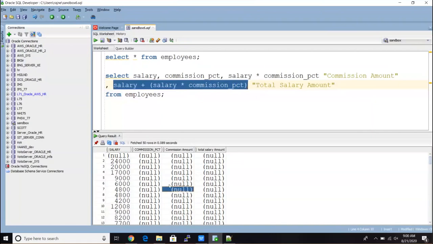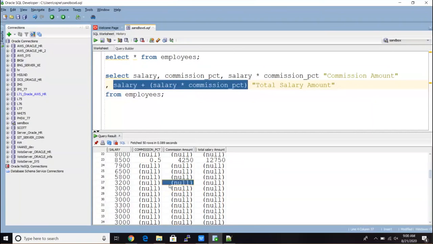So what may be the solution? See, here if you see 0.5 commission percentage, its commission is going to be 50% of this 8,500, so that is 4,250. So the total salary is this much. But for these people having commission as null, he should get at least his own salary, right? Forget about the commission. He should not get just a null salary amount at the end of the month.